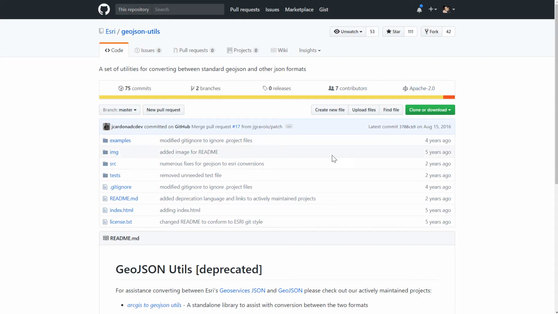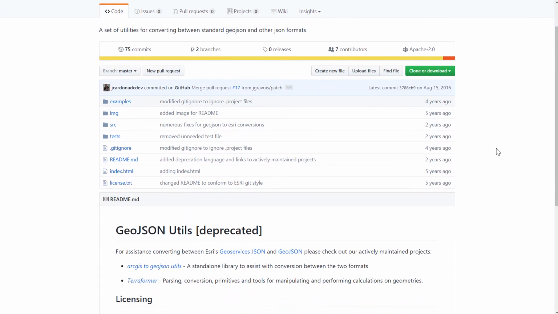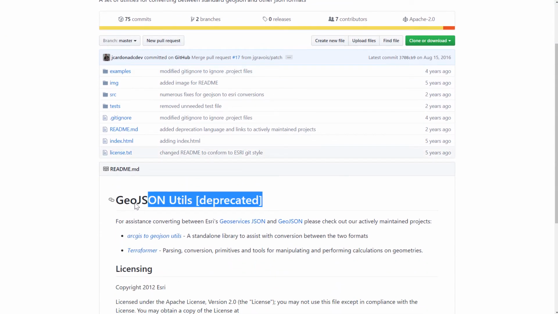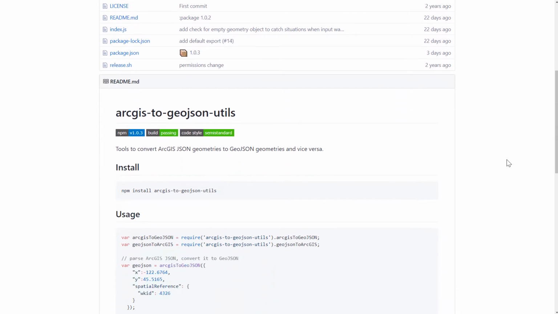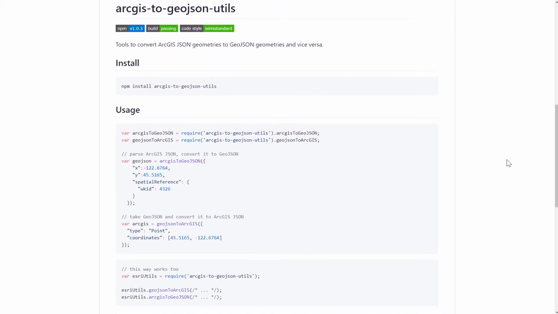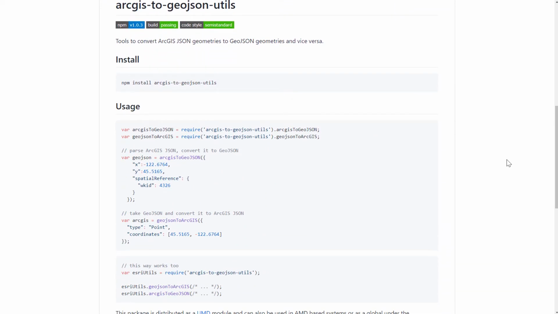There's another set of tools on Esri's GitHub, which is GeoJSON utils, except this one is deprecated, and it's got links to a couple other things that are currently available. Here's Terraformer, but there's also the ArcGIS to GeoJSON utils. So there's this one in here you can play around with, and it's pretty easy to use. Like I said, these are all very straightforward. You give it a geometry from GeoJSON or EsriJSON, it'll convert it to the other format.